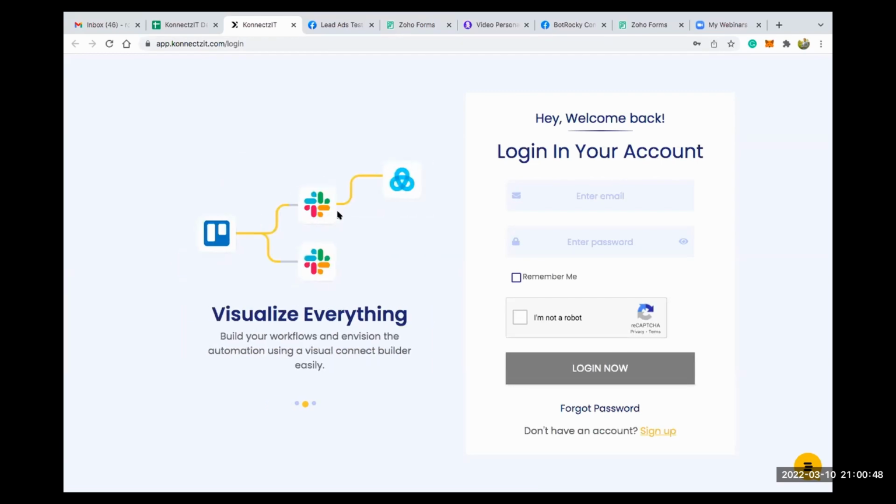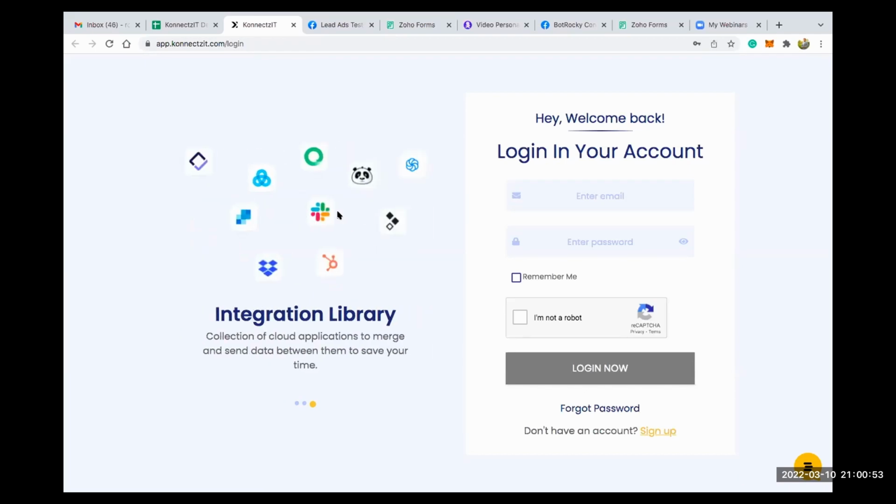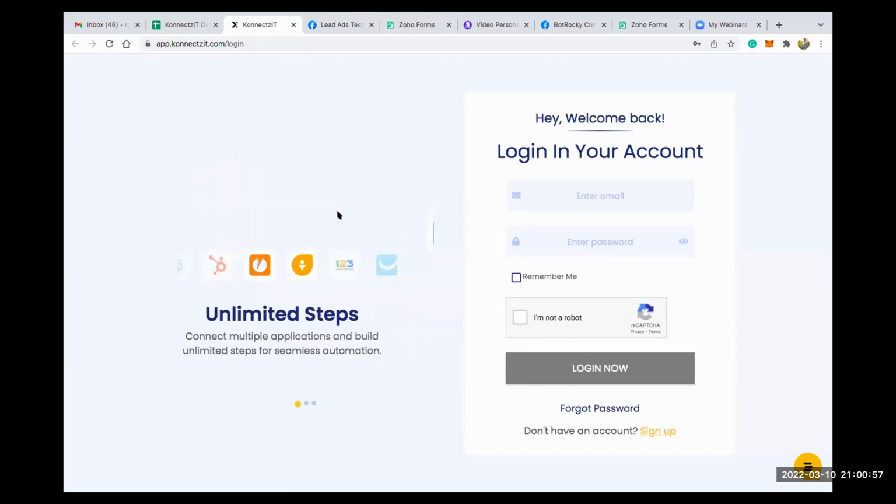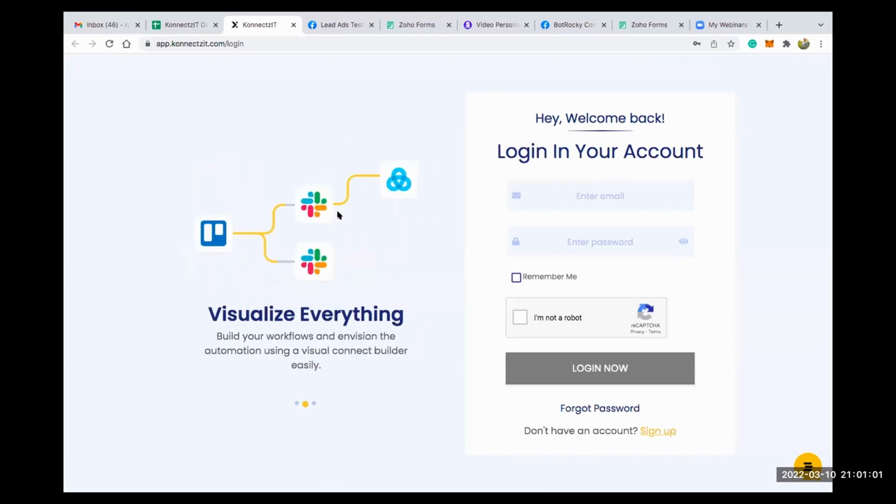So hello all. Welcome to the KonnectzIT onboarding session. This will be, I think, our more than 20th onboarding session. Let's start our session by signing up.